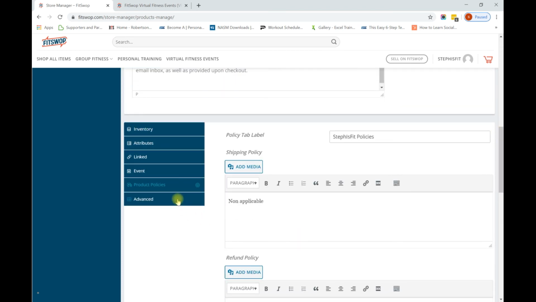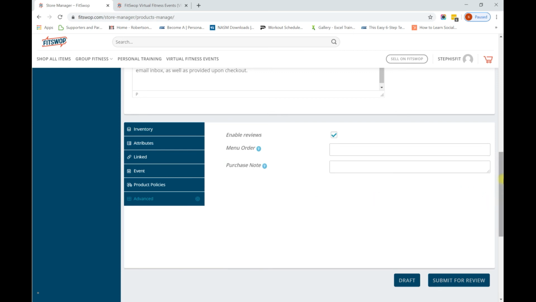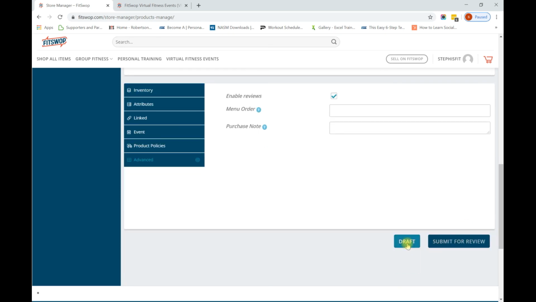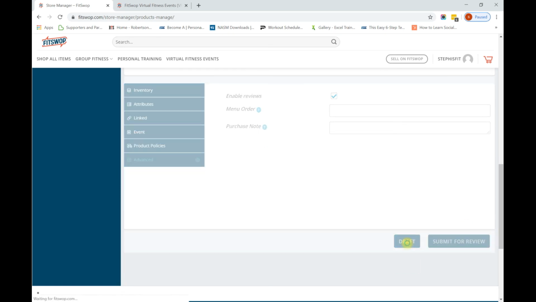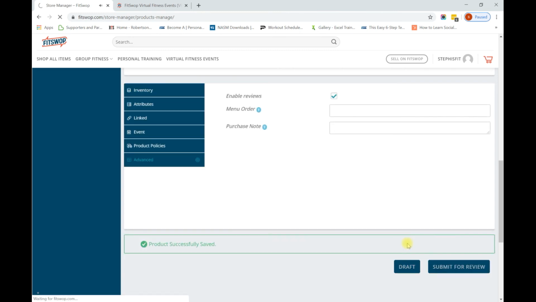If it were a physical good, that might be different, but since this is virtual and downloadable, we have a pretty strict policy at FitSwop.com that it's no refunds, and they have to go through a process with us in order to get a refund. Then I simply scroll down, I click draft. And what this does, and you can click draft at any point in time during this process to save it. See that green toolbar right there shows us that it was successfully saved.